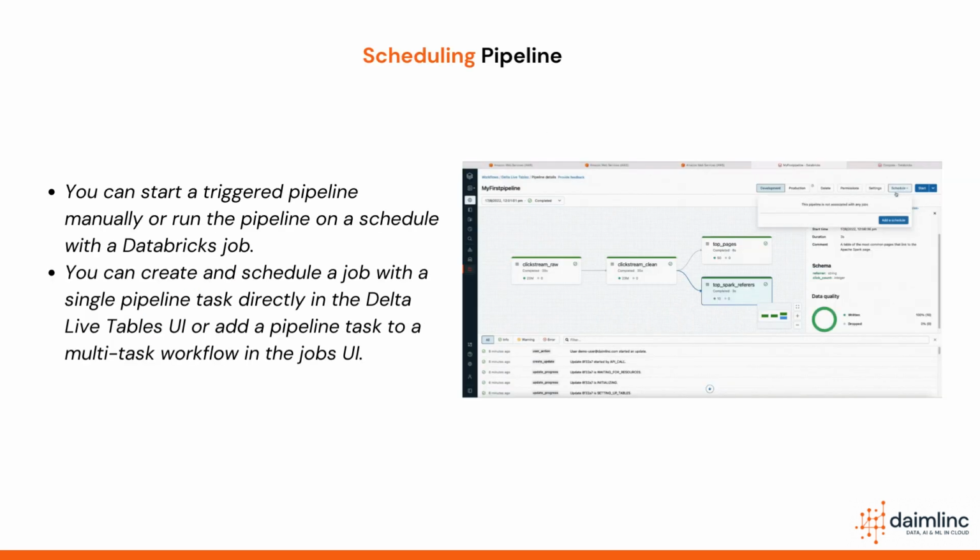DLT also provides options to schedule your pipeline according to your requirements. You can create and schedule a job with a single pipeline task directly in the Delta Live Tables UI or add a pipeline task to a multitask workflow in the Jobs UI. You can see a quick demo of how you can schedule a DLT pipeline in the Databricks console, as shown here on the slide. Additionally, you can also enable alerts for start, success, and failure of the scheduled pipeline for monitoring and alerting purposes.